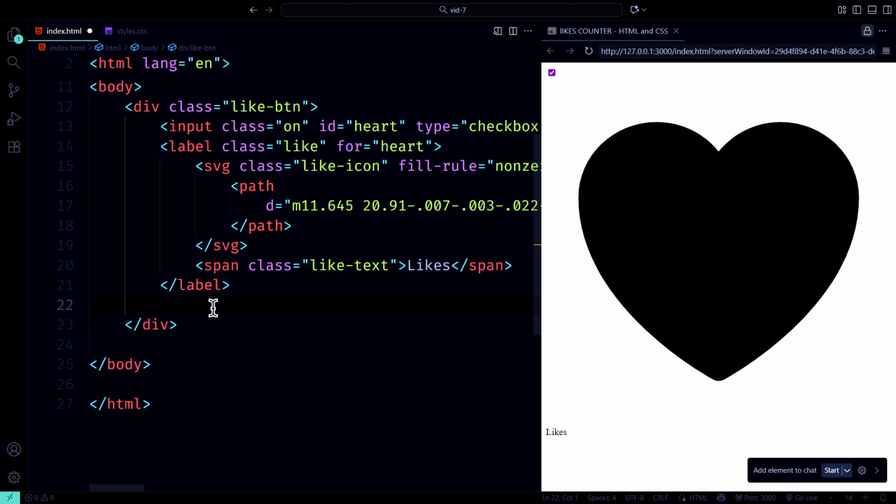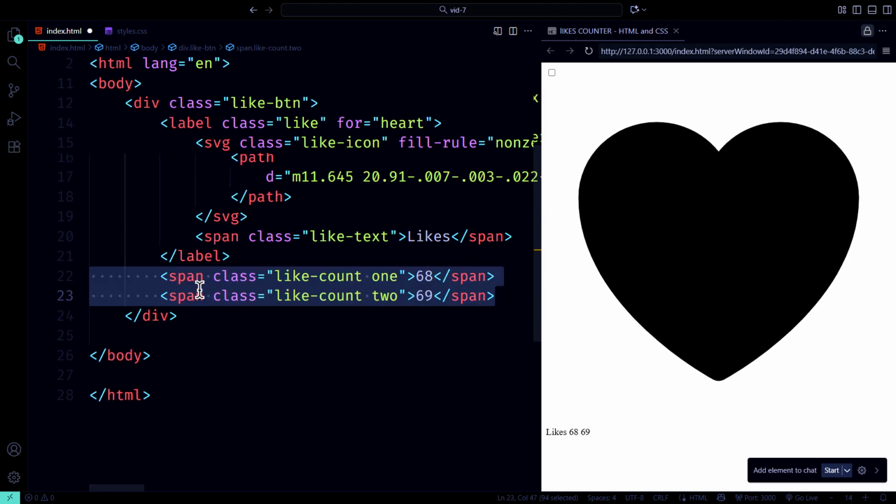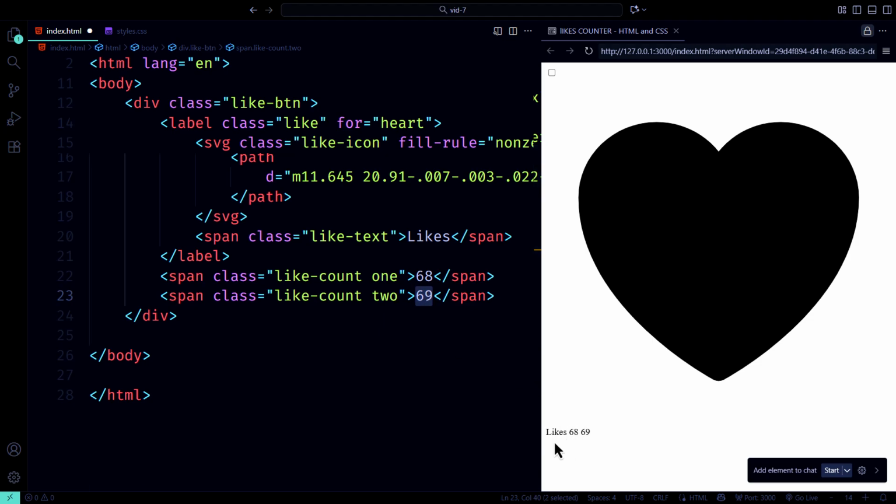Next, we continue inside the main container. After the label, we add two span elements. Both of them share the class like count. The first one also has the class 1, and it displays the number 68. The second one has the class 2, and it displays 69. These two numbers will be used to create the counting animation when the button is clicked. And this is how it's looking in the browser.